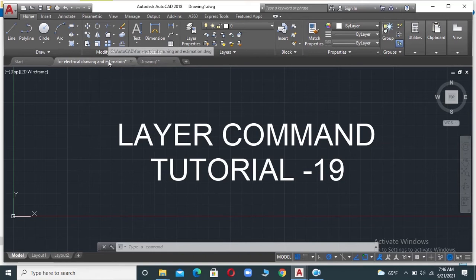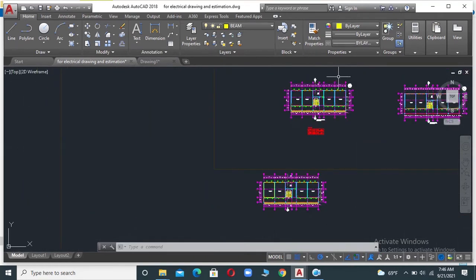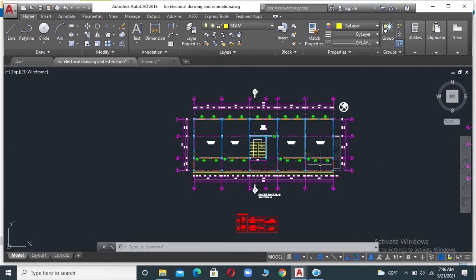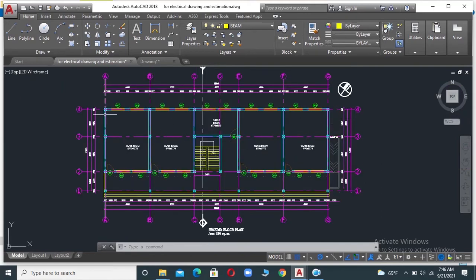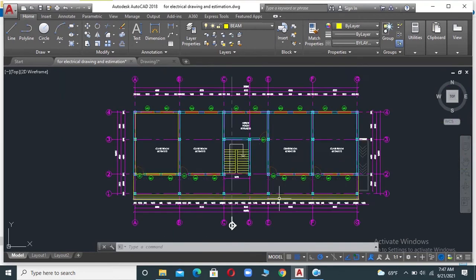Here I have taken an architectural drawing of a school. These are the floor plans. Here we have the ground floor plan. These are the classrooms. There are 4 classrooms, this is the corridor, and these are the staircase areas.